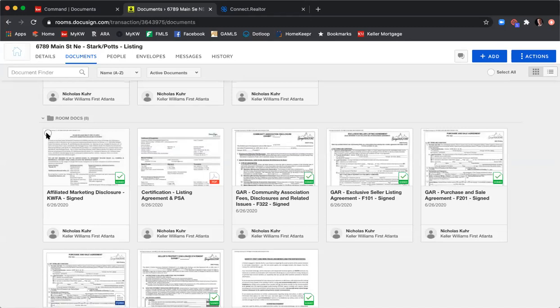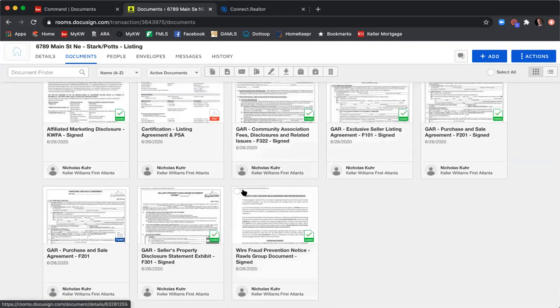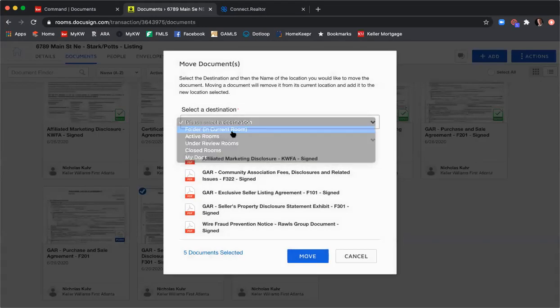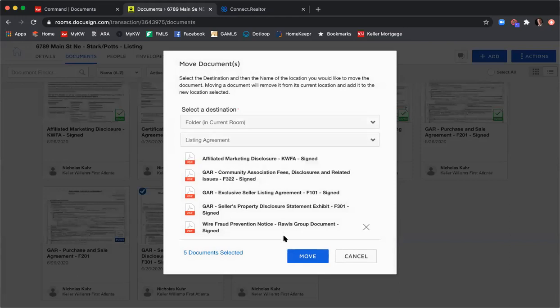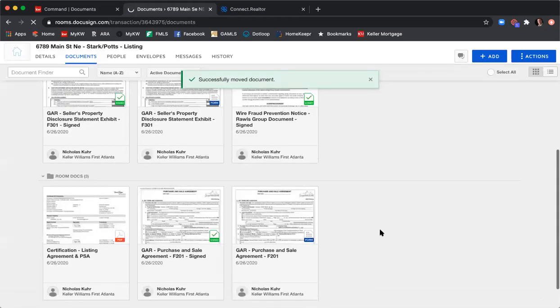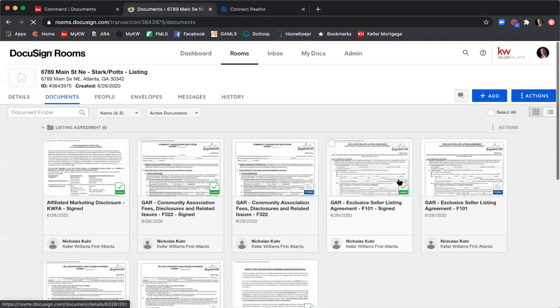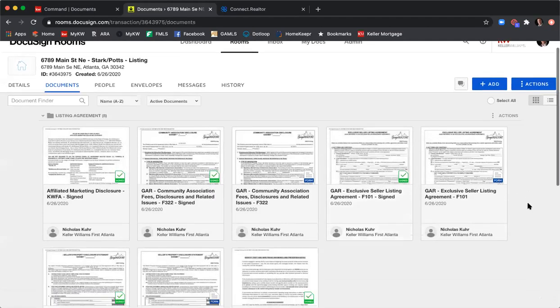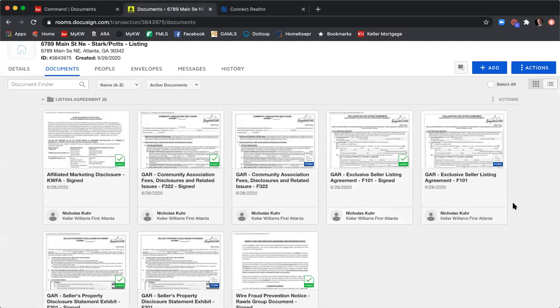Now I want to organize my room again. So I'm going to select all of my listing agreement documents. Wire fraud, seller's property disclosure, and I'm going to move these up into my listing agreements folder. All right, so now we have all those documents.